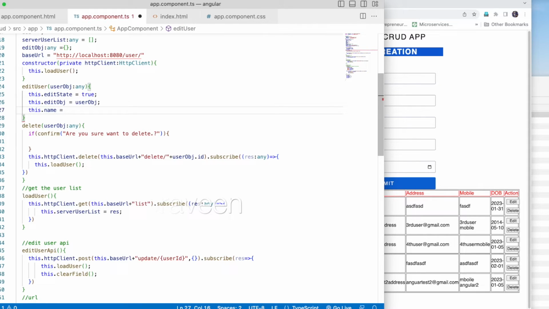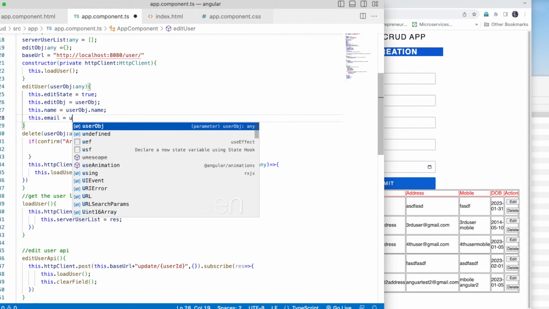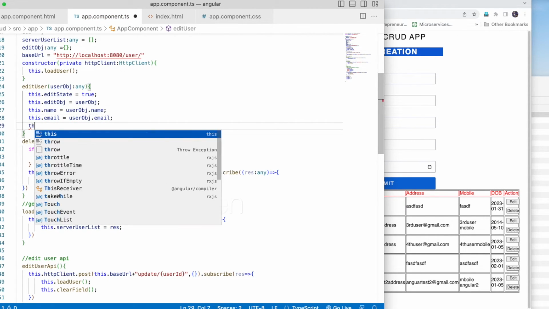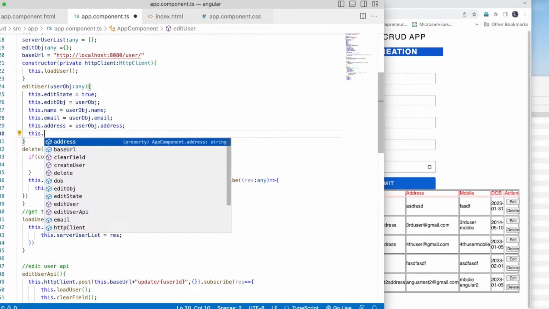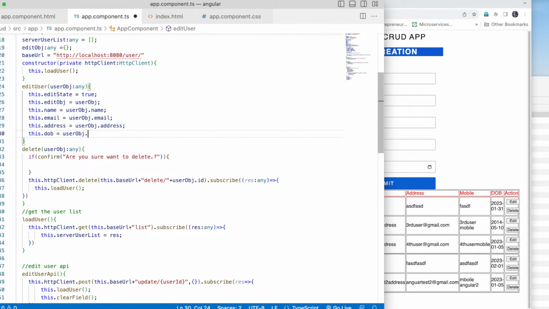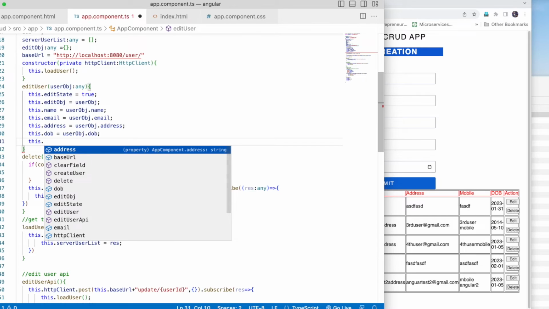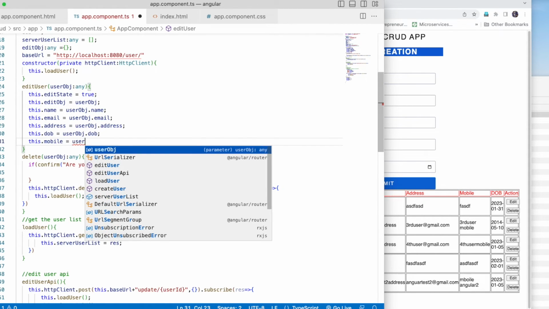So this.name equal to userObject.name, this.email equal to userObject.email, this.address equal to userObject.address, this.dob equal to userObject.dob, and then this.mobile equal to userObject.mobile.